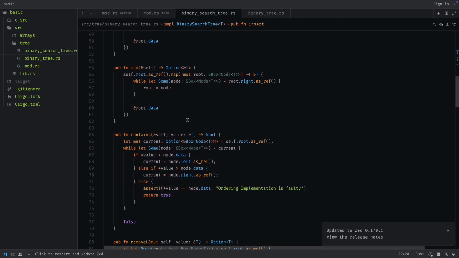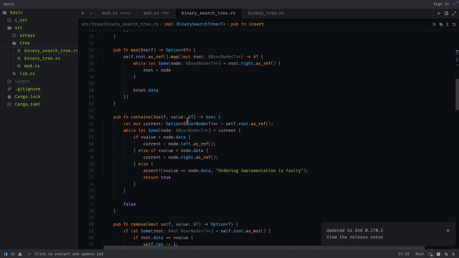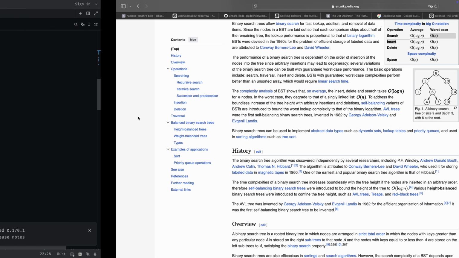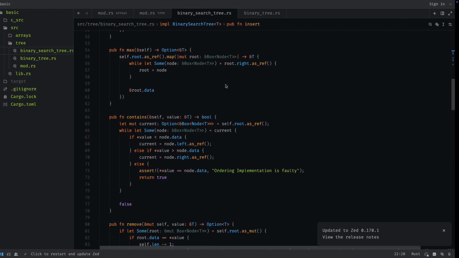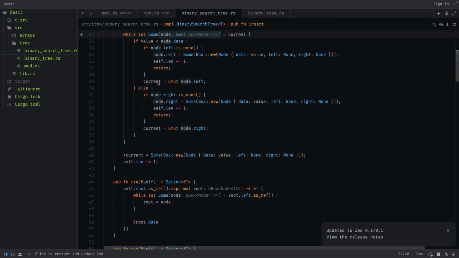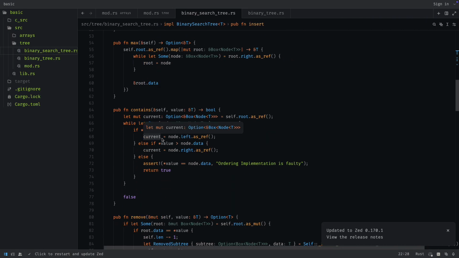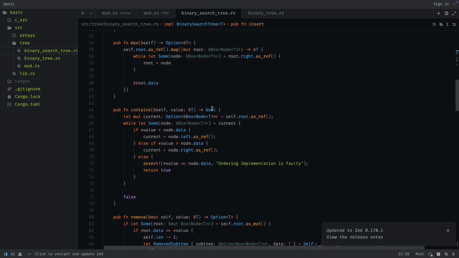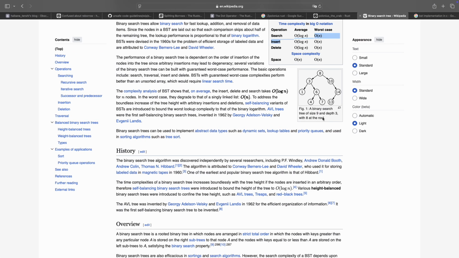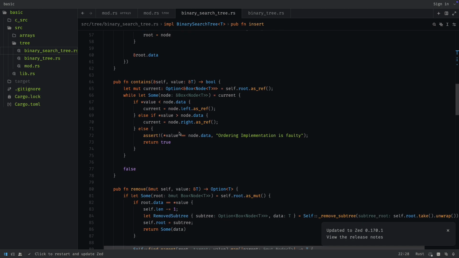The contains method is also very self-explanatory in my opinion, because it just leverages the properties of the binary search tree. We are just repeating the insertion logic, just that we don't actually care about whether we have a leaf node or not. The only thing we're caring about is, do we have a node which contains the searched value? If yes, then we return true. If not, then it's false. This is what we're doing here.